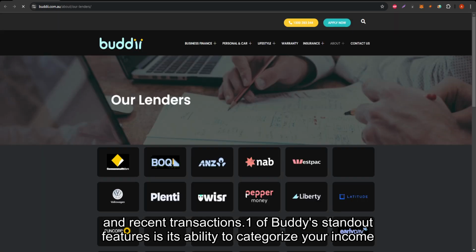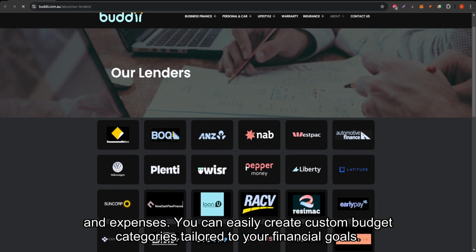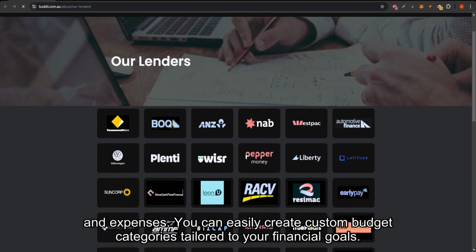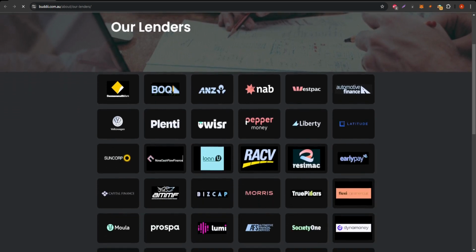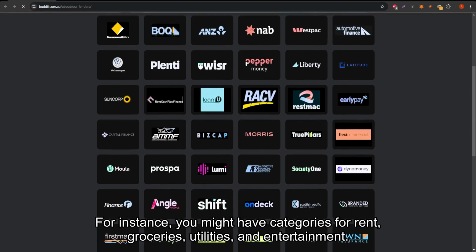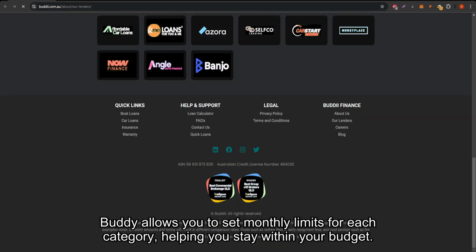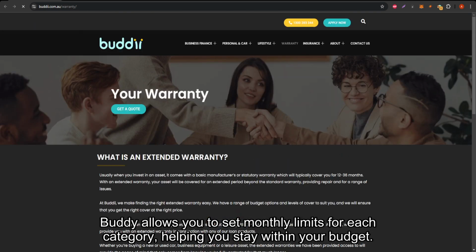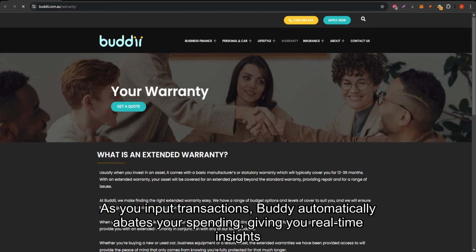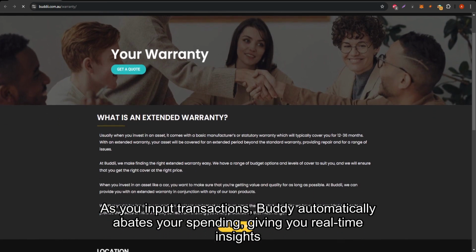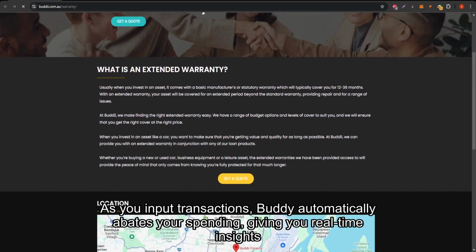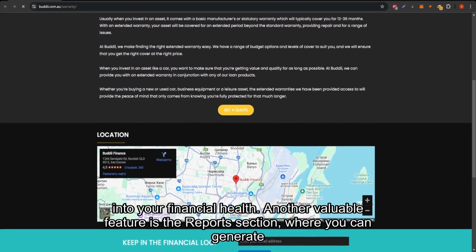One of Buddi's standout features is its ability to categorize your income and expenses. You can easily create custom budget categories tailored to your financial goals. For instance, you might have categories for rent, groceries, utilities, and entertainment. Buddi allows you to set monthly limits for each category, helping you stay within your budget. As you input transactions, Buddi automatically tallies your spending, giving you real-time insights into your financial health.